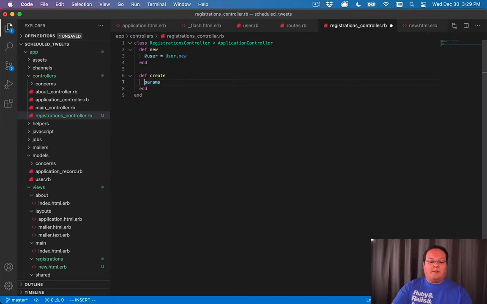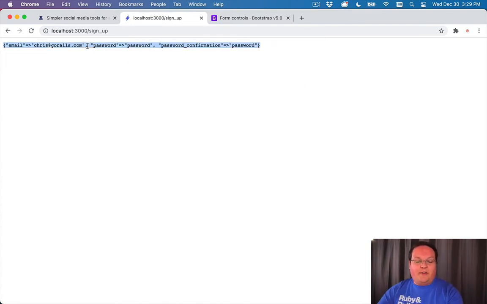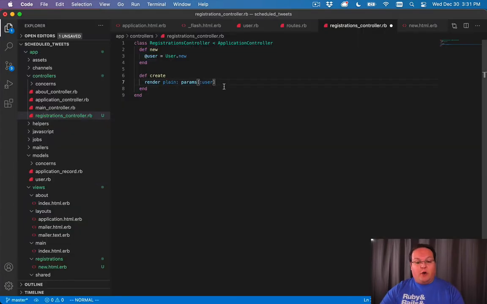So if we want, we can say render plain params user, and this will actually print out that user that we submitted. So let's refresh, and here you go. Those are our params for the user. So we pulled the user out of params, and we printed those out. So now we need to take all of this data that we got from params user and create a new user in our database. So this is how we can refer to all of the params.